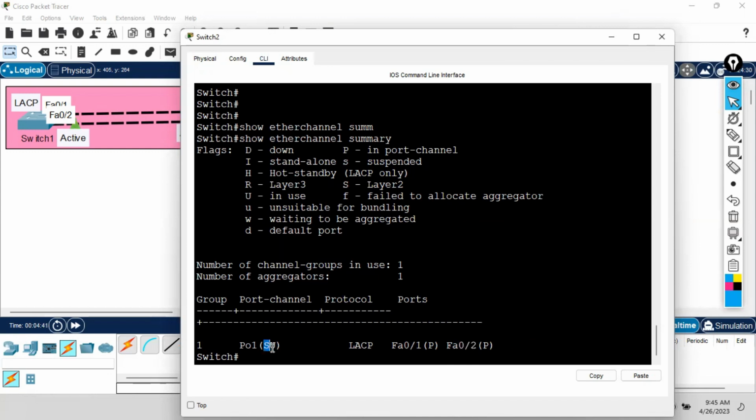The code is capital S, capital U. Capital S means layer 2 in use. So this is a layer 2 EtherChannel. Capital P means these ports are in the port channel. Clear? Right? No IP is configured.